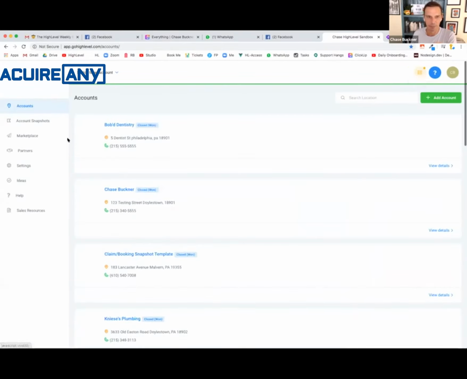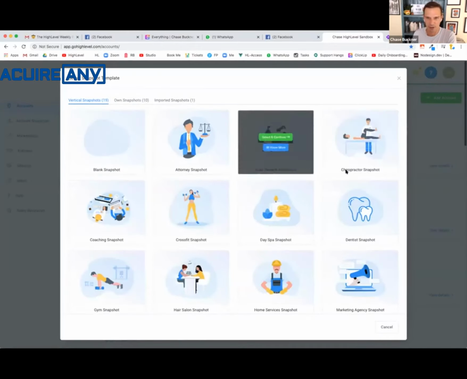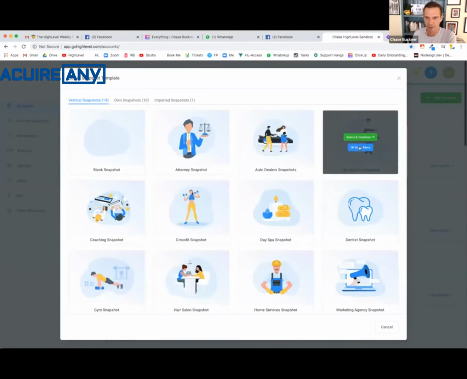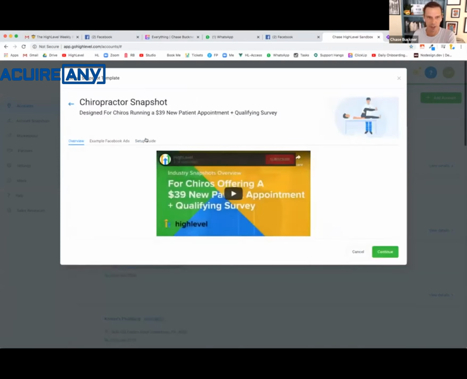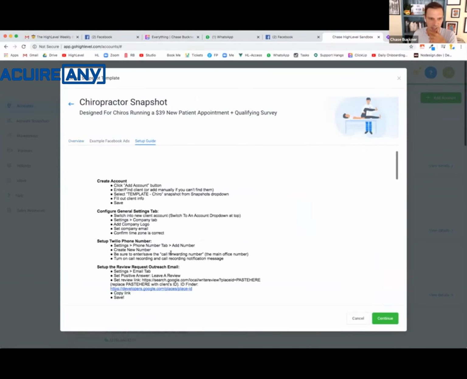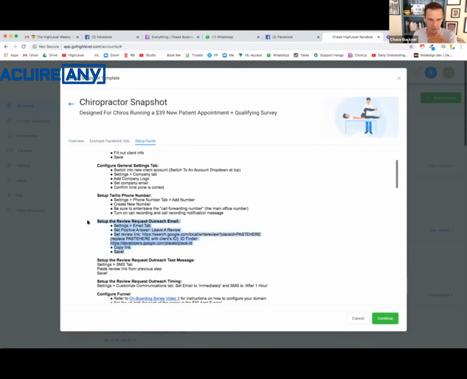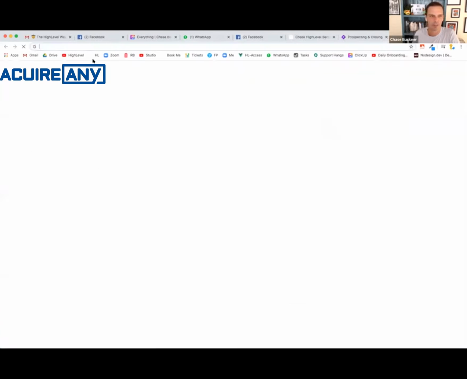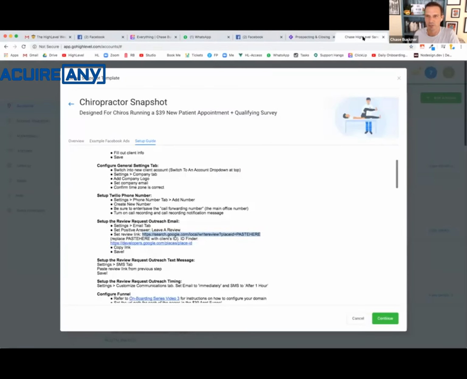So if I go back up to my agency account and I go add an account, on any snapshot, you should be able to do this. So I'm just going to click no more and then go to the setup guide. And in each of the setup guides, you should see this setting here, right, that walks you through getting this link set up. So basically, we need this link. Let me just open it up in a new tab here so I can bounce back and forth.